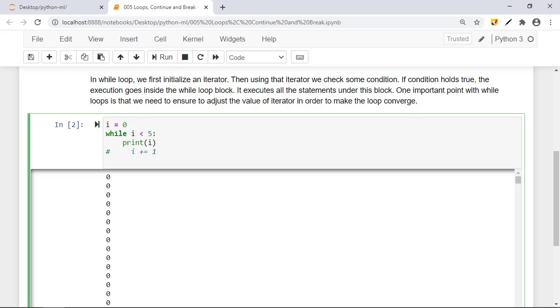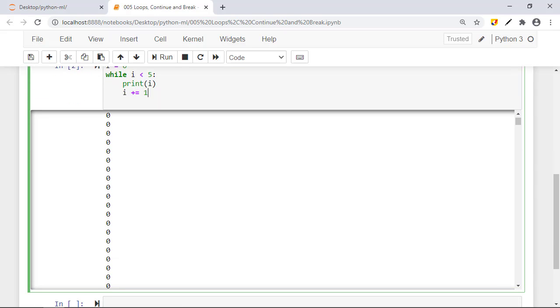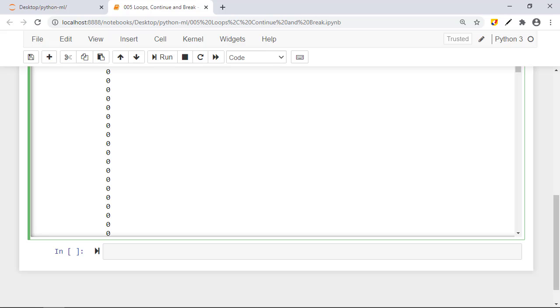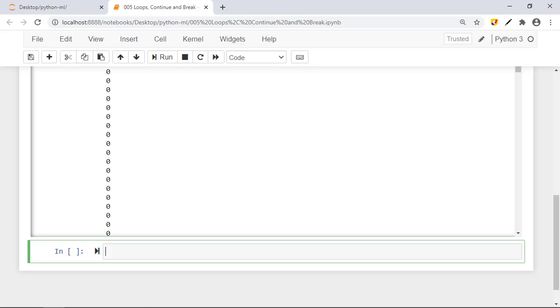Now while loops are mostly used when we don't know exactly when the loop should end. For example, if we are taking user input, and we want to quit the collection of user input when the user enters quit or exit. In those kinds of situations, we don't know exactly when the user will enter quit. So those cases can be implemented using while loops.